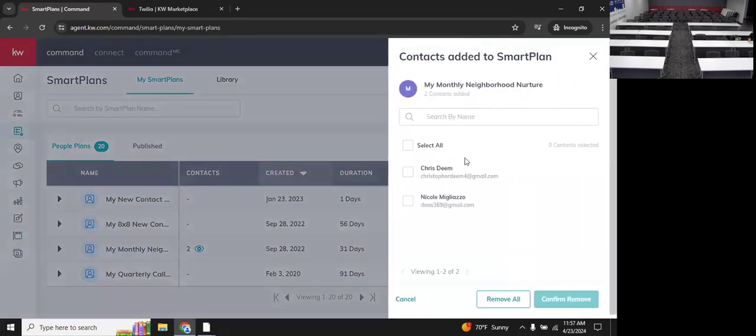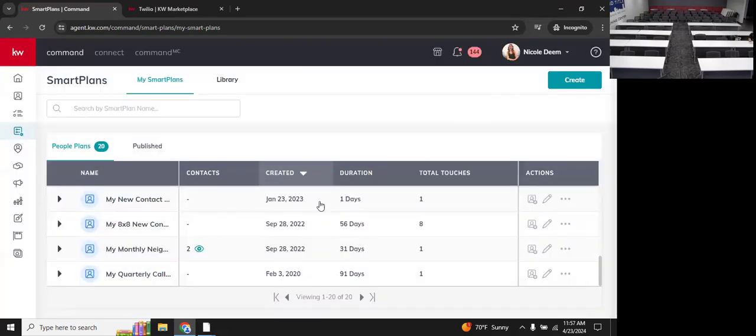If you click on it, you can remove people. You can select them and remove them. You can select just one person and remove them, but it's nice and easy so you can see who's on it. You can see on the right-hand side here, you can also add a contact directly to that Smart Plan, little person with a plus sign. You can edit this Smart Plan, or you can also click the three dots. You can copy it, publish it to a library, or delete it.